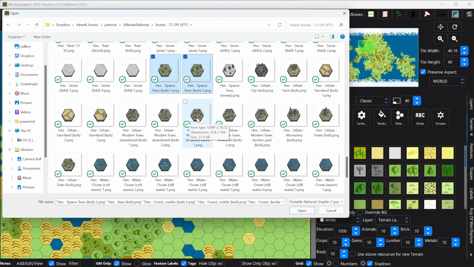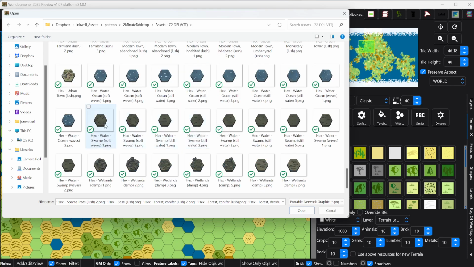I might miss some, but we'll have enough for a basis of what we'll need, and we can always go back and get more if we need to. Here's some more tree ones. Okay, so I'm going to grab those for the moment.